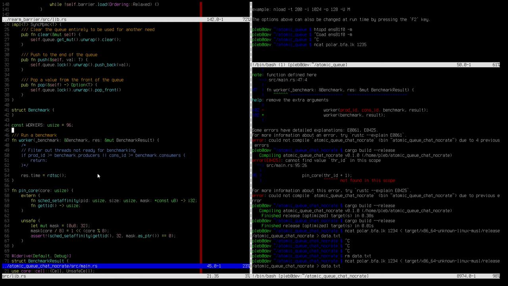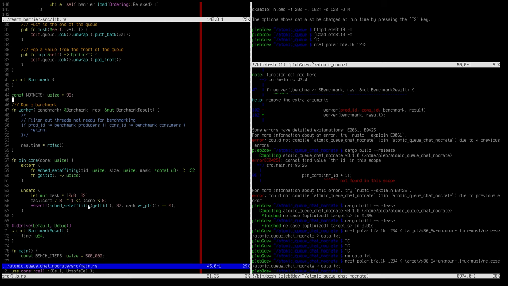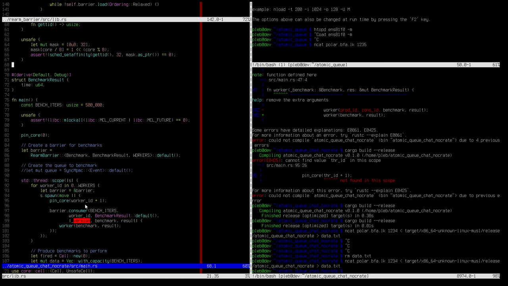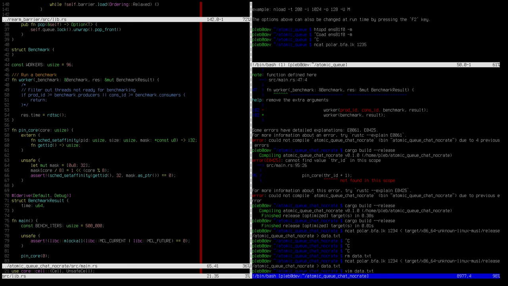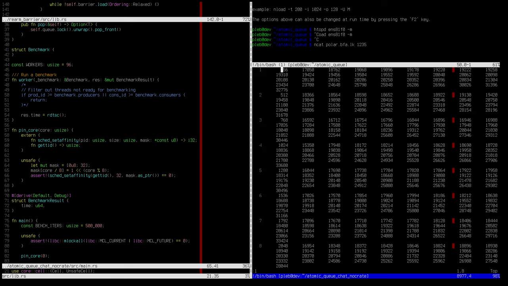That's 96 cores up. Oh, I think this should panic. I think if a bit is set, isn't this supposed to panic? Because I don't have 97 cores, and it's requesting to pin to that. Assert that it's zero. Yeah, no panics. It's just data. There should be 96.